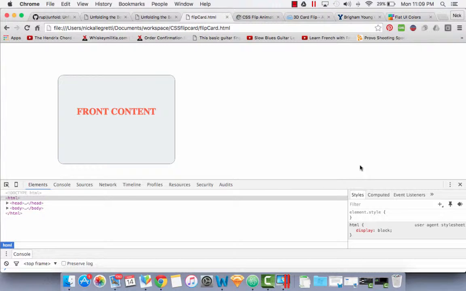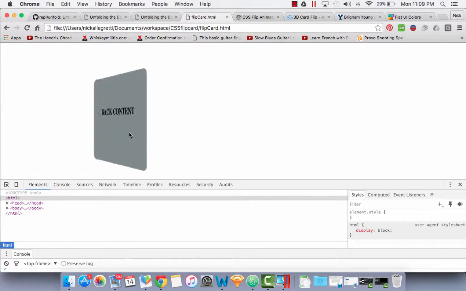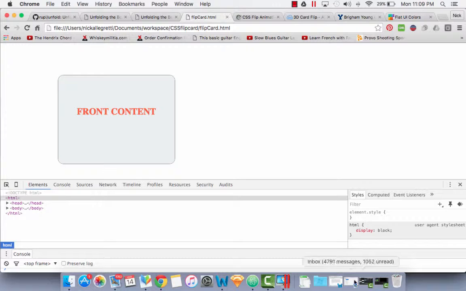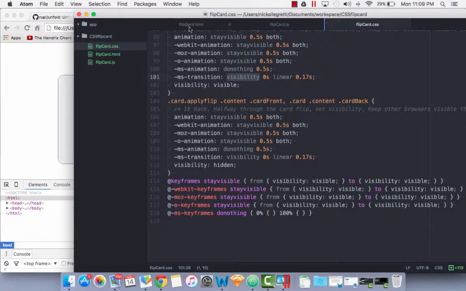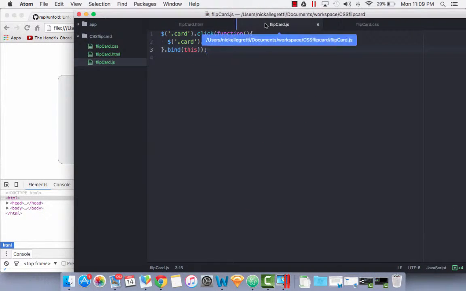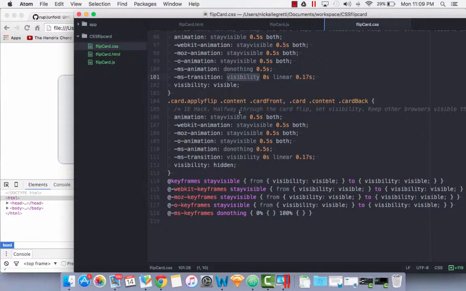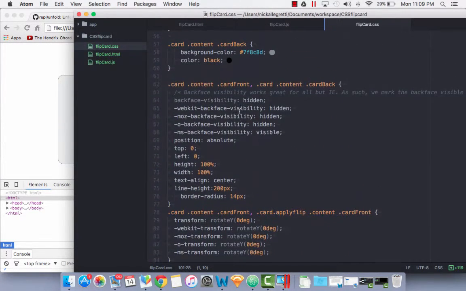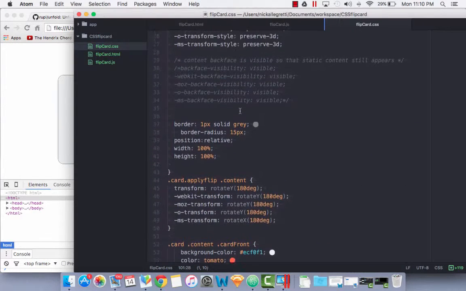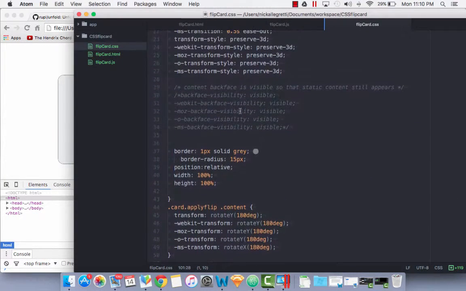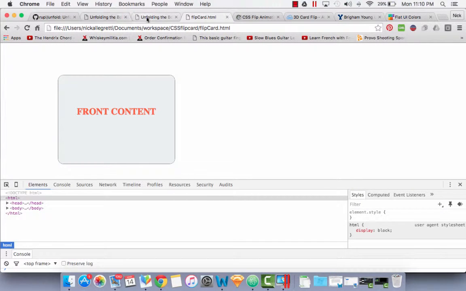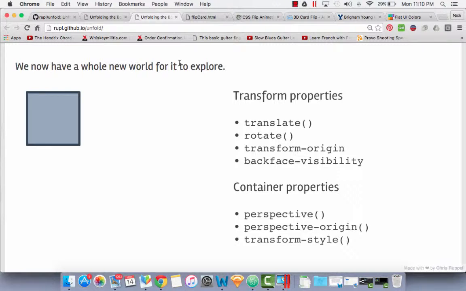Okay, so let's wrap this up with a little bit of review. We have our card here. We apply the applied flip class when we click it. We have our JavaScript and our HTML. But the main, most important part is all the CSS that is pretty much managing the flip, which sides are visible. Take a look through my code, pause the parts that you need to look at again. But let's close by reviewing these transform properties and the container properties.